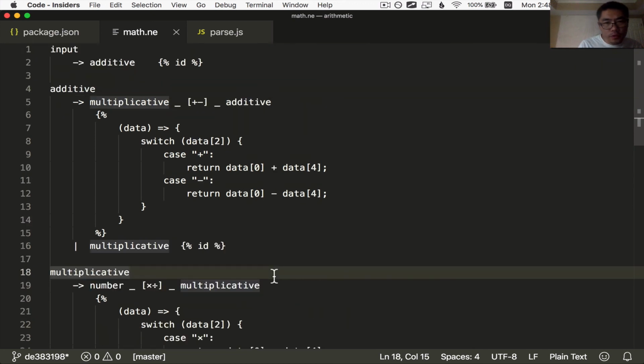The next steps for this grammar is to allow for parentheses, as well as adding functions to the mix, and also adding variables to the mix.